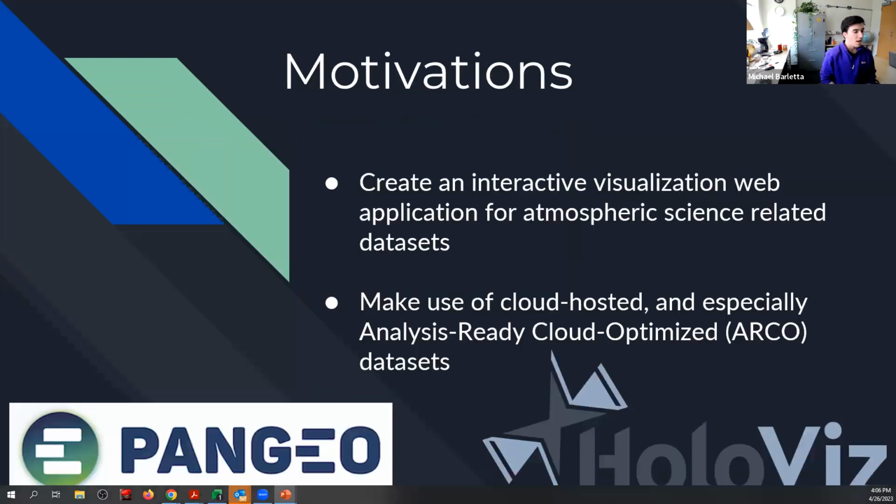So the motivations behind this project, we really want to create an interactive visualization web application for atmospheric science related data sets, whether that is on the weather side or the climate side. We really just want to bring interactivity into the weather sphere. And then our second big goal is we really want to make use of cloud hosted data, with a special emphasis on these analysis ready cloud optimized or ARCO data sets, which are just very efficient to use, very efficient to remotely point to data and then subset and index it.